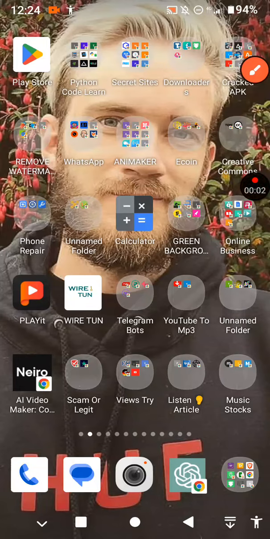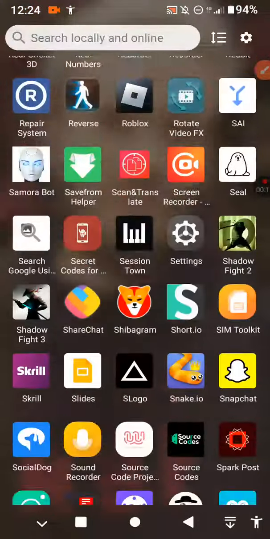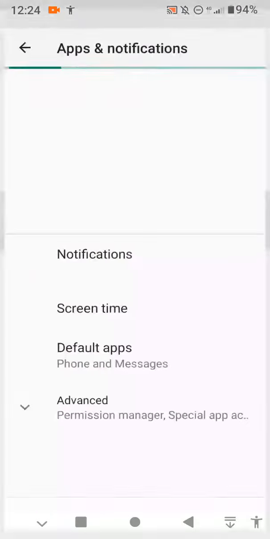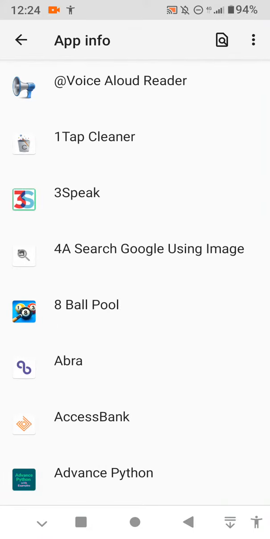So this is how to fix the National Test Abias app not working or not opening problem. First of all, what you have to do is go to your phone menu, then tap on the Settings app. After that, tap on Apps and notification or Apps and preference. After that, tap on See your apps or Apps list.